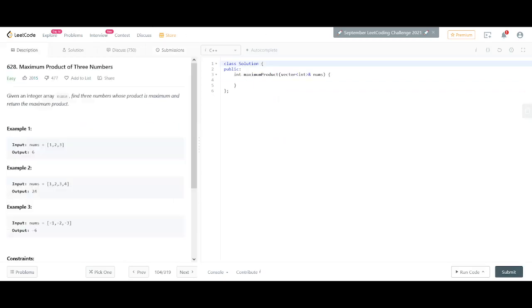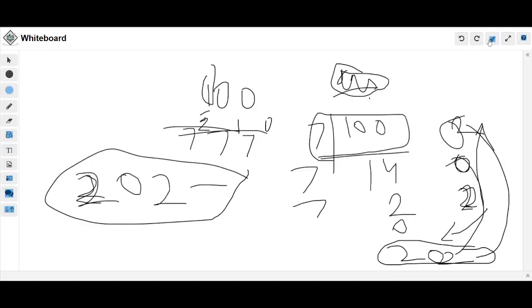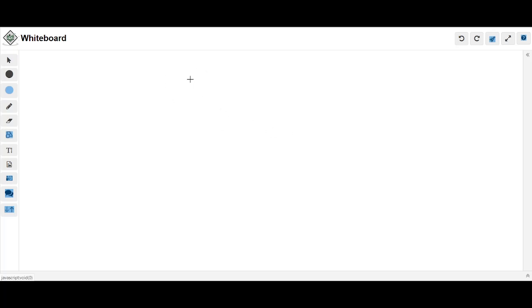So we can move on to the next question, that is maximum product of three numbers. Given an integer array, we need to find the three numbers whose product is maximum and return the maximum product. But there's a catch: there are positive integers as well as negative integers present. So for the negative integers, we should take the minimum two integers which are negative. So we need to keep track of 4, 5 things.